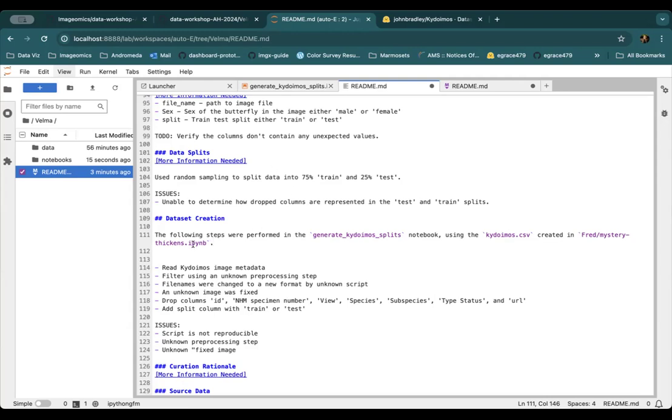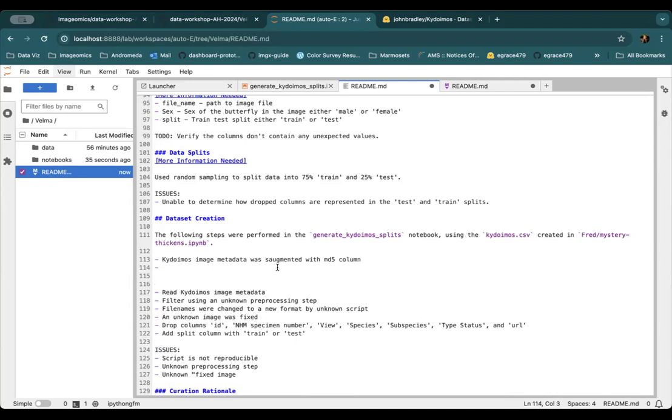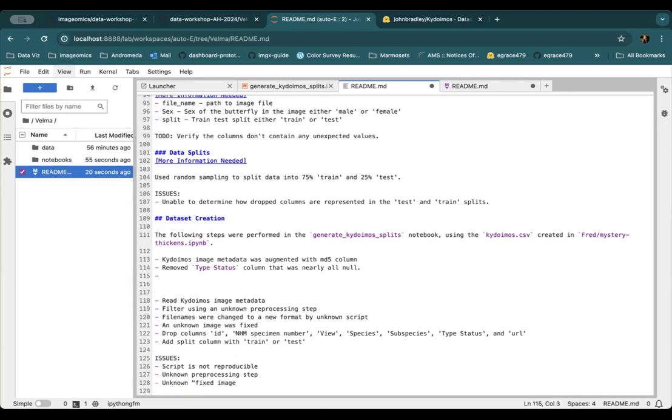So, our steps. Come down here. Our first step was Imageomics image metadata was augmented with MD5 column, right? So that's what we're looking at originally. And then we removed type status column. That was nearly all null. Okay, so we've given a little bit of explanation, but not all the details.